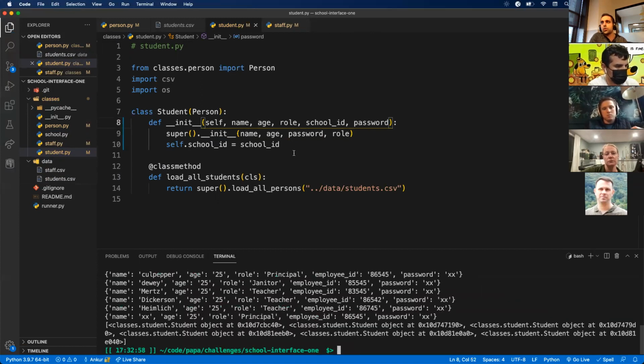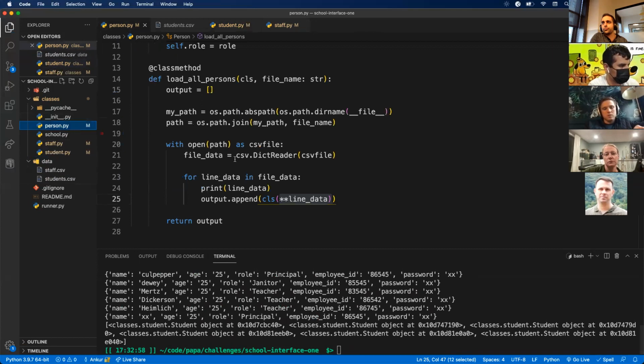My dictionary reader reads in the data here. Using dictionary reader, I get a dictionary. That's what file data is going to be: a dictionary with your data from your CSV file. All I had to do is double star against that dictionary, and it automatically works. Keyword arguments make it much easier. So again, this is slightly easier. You might not want to do this method, and that's totally fine. There are like 2 or 3 different ways you can do it.